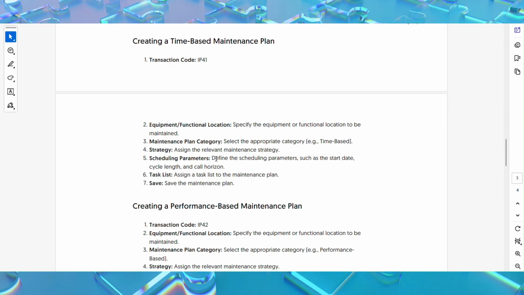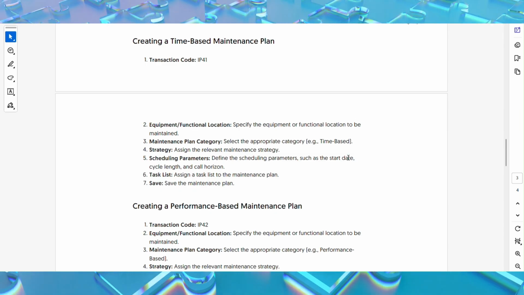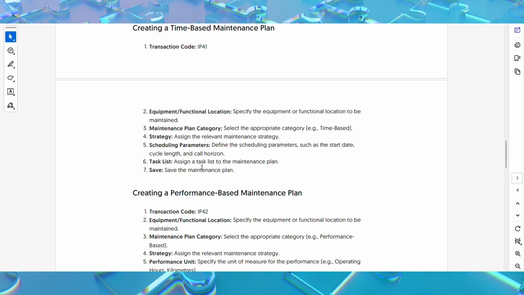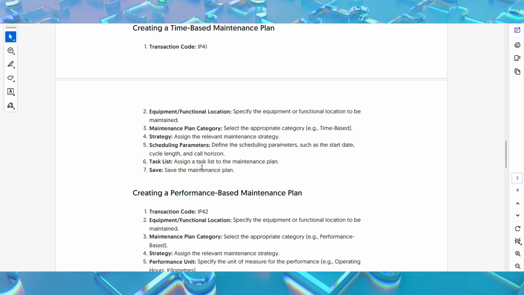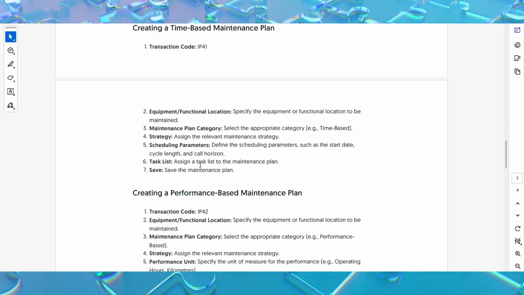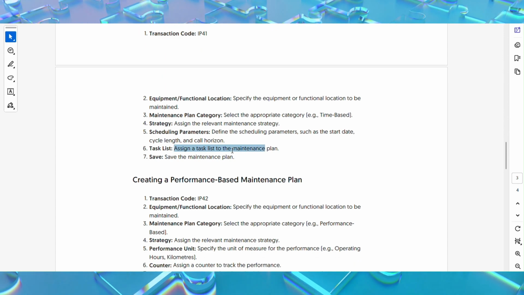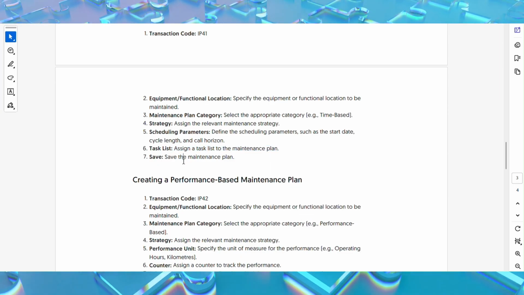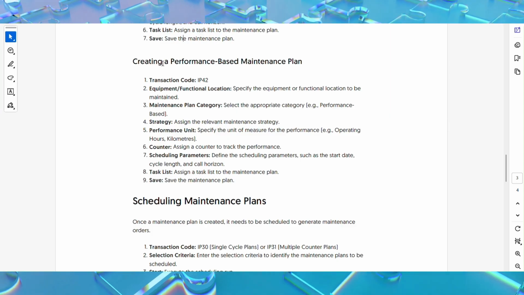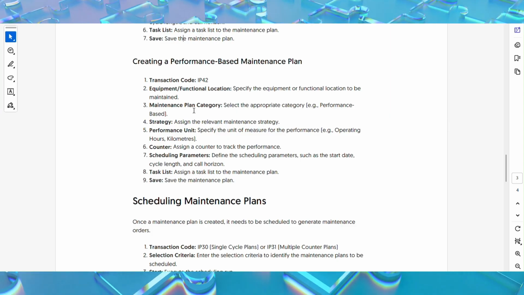Then define the scheduling parameters such as start date, cycle length, and the call horizon. Scheduling parameters are very, very important, and these are the most common questions asked in the interview. Then assign a task list to the maintenance plan, as I said earlier, and then save the maintenance plan.